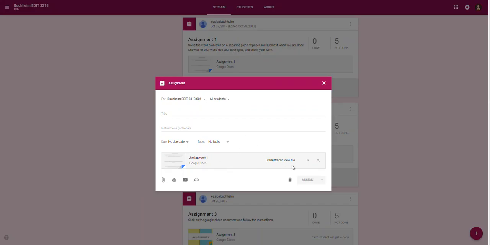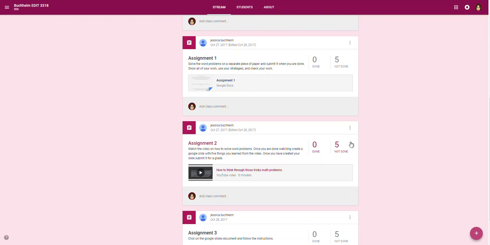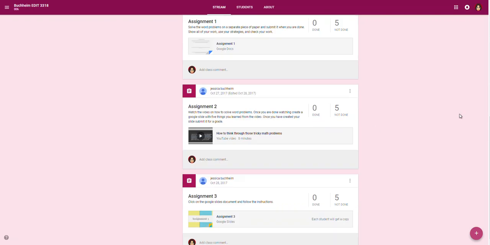and right here students can view file. That is exactly what that needs to look like. And then I would title it and click assign. As soon as you start putting the title, then your assign comes up. Okay? All right, so assignment 2.